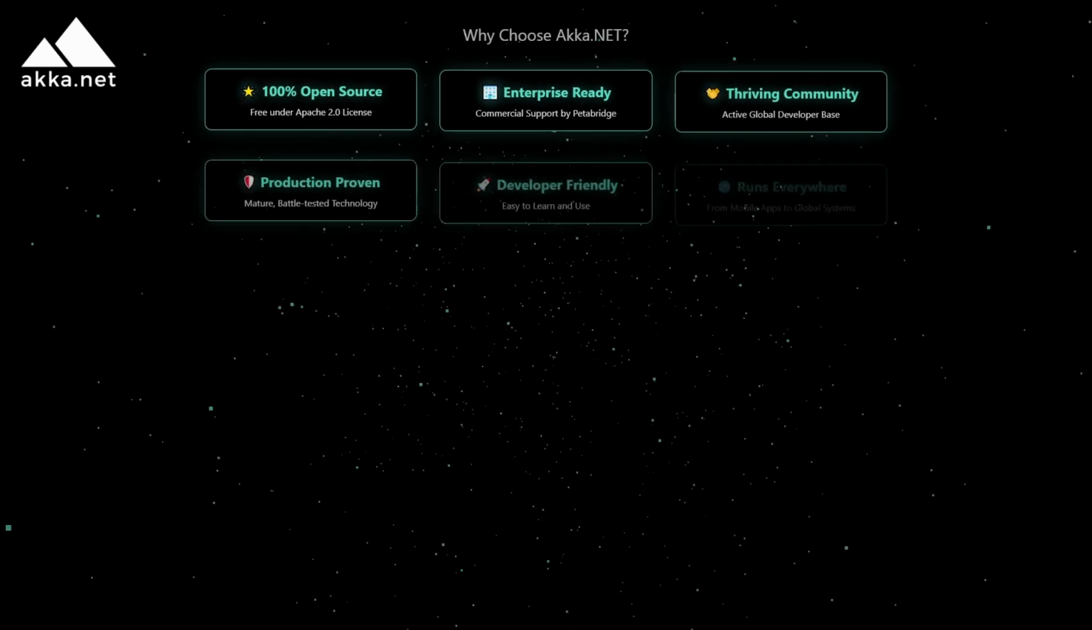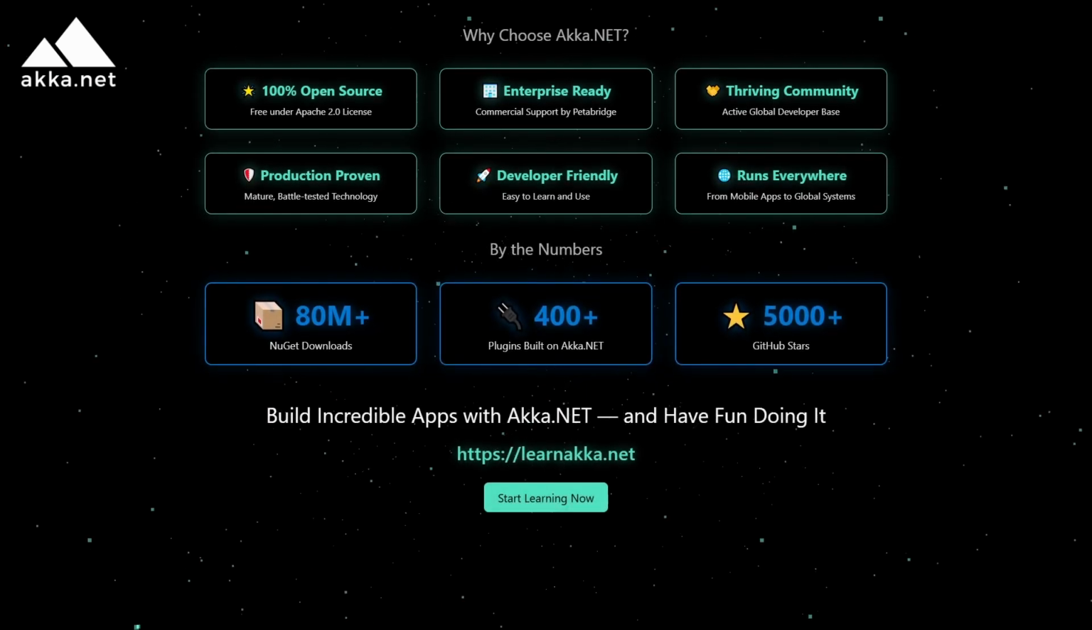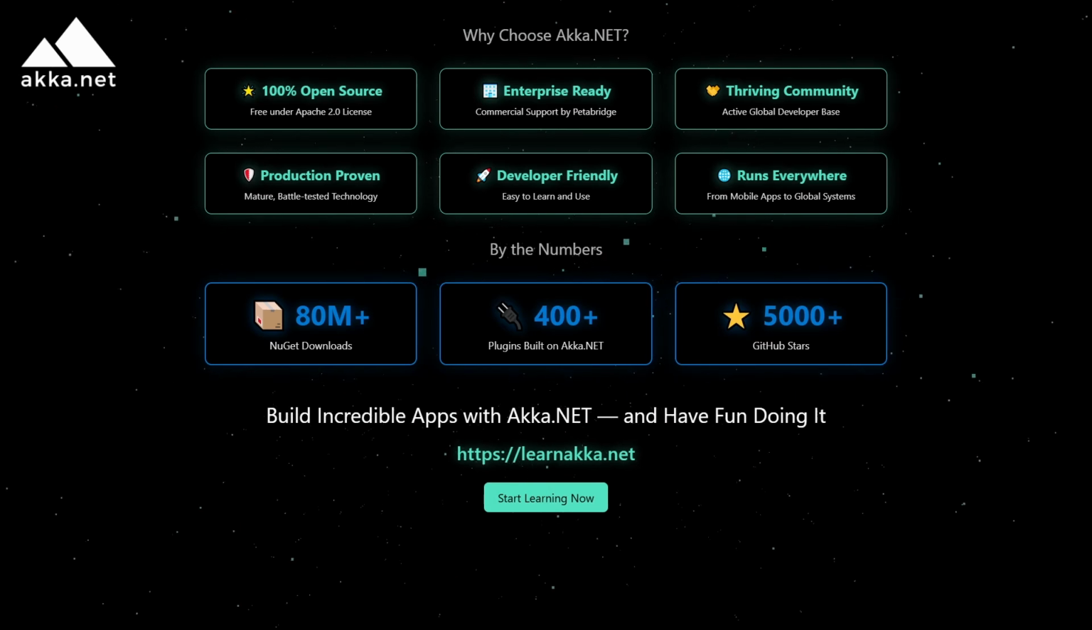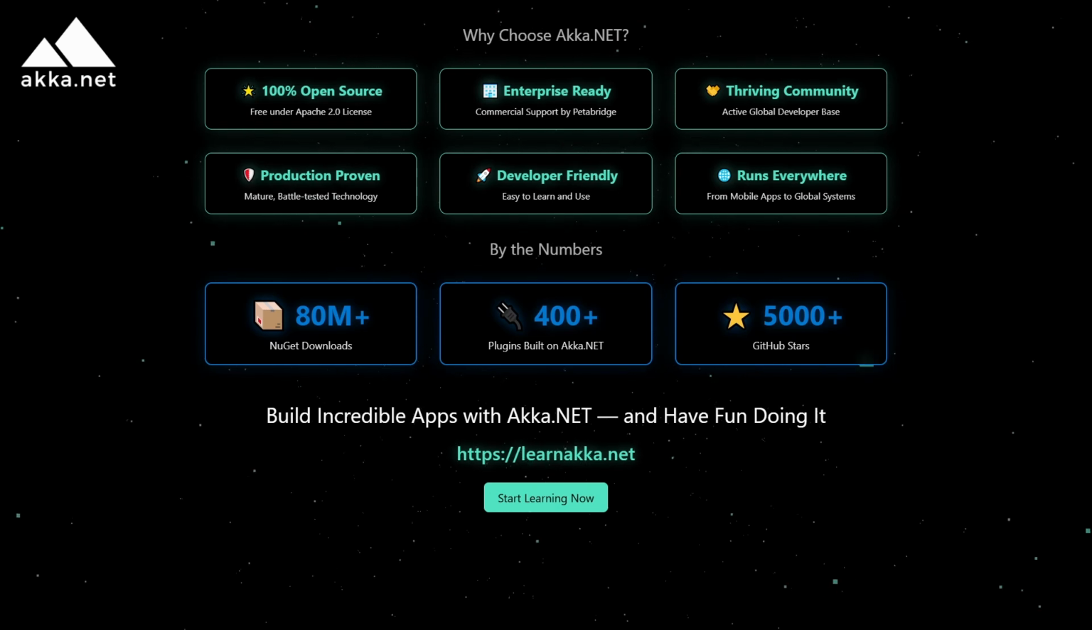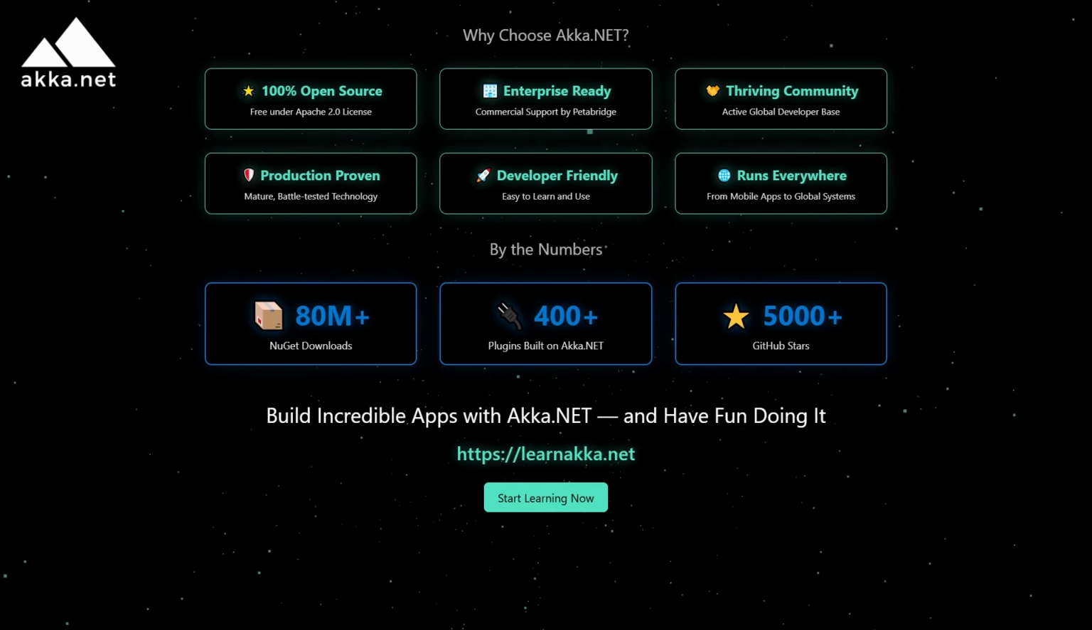Akka.net isn't just another framework, it's a game changer with tens of millions of downloads and counting. And what makes Akka.net special is that it's 100% free open source, yet enterprise ready with commercial support from Petabridge. Whether you're building mobile applications or global scale systems, Akka.net gives you production-proven reliability with developer-friendly simplicity.